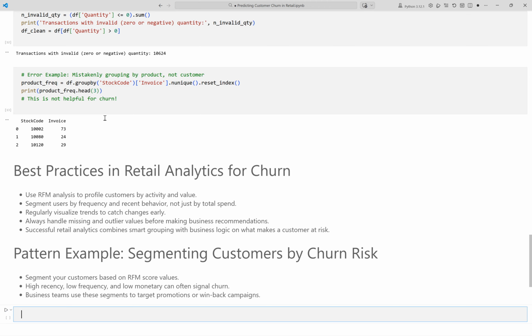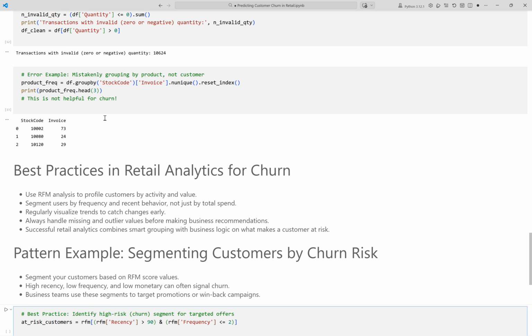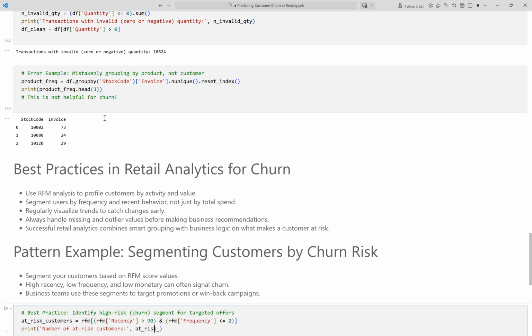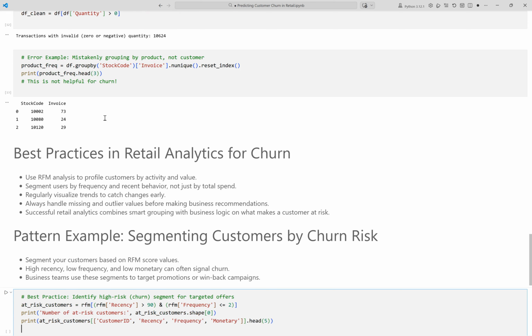Focusing on customers with low frequency and high recency helps identify those likely to churn. We filter customers who have not shopped for more than 90 days and have 2 or fewer purchases. We print out how many at-risk customers we detected. We display the first 5 at-risk records, showing their RFM values.